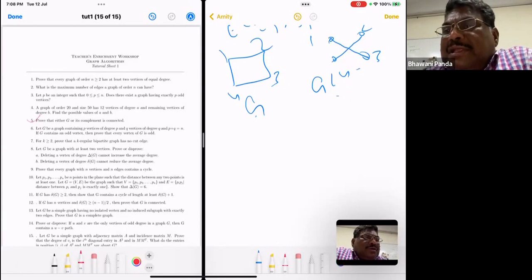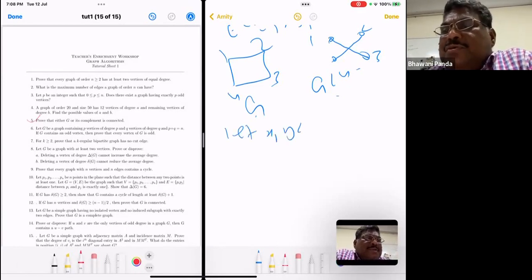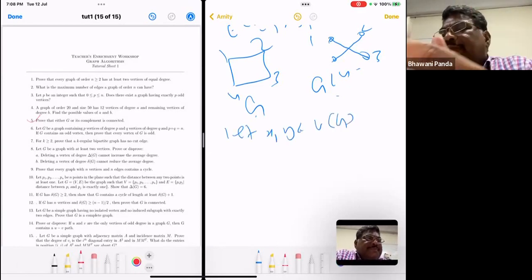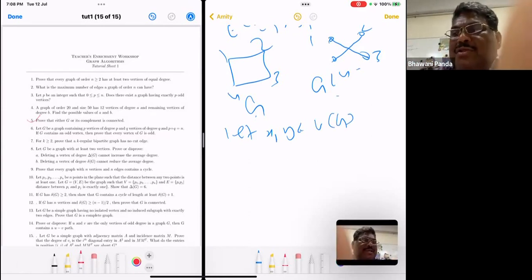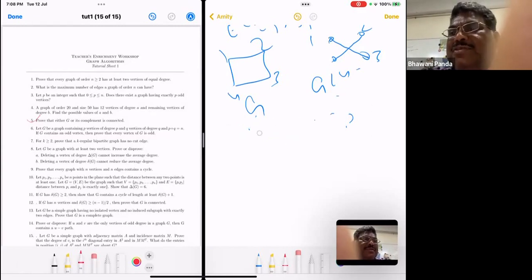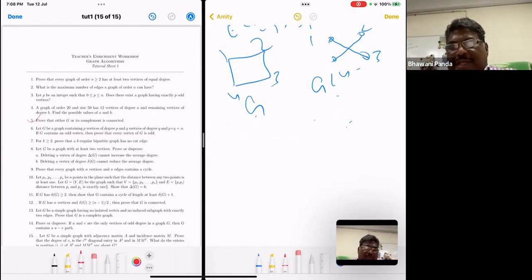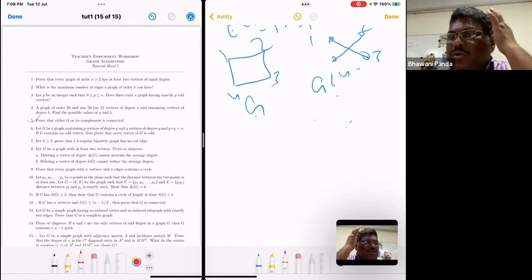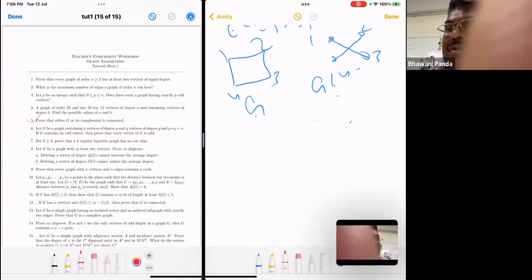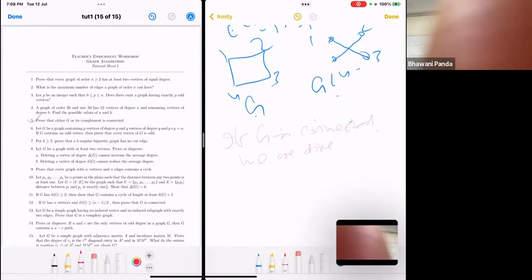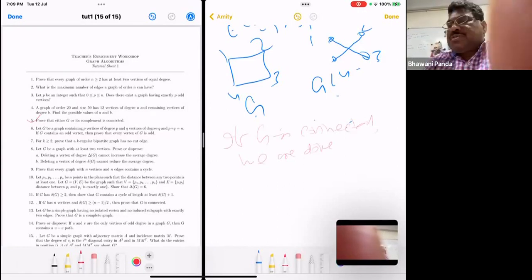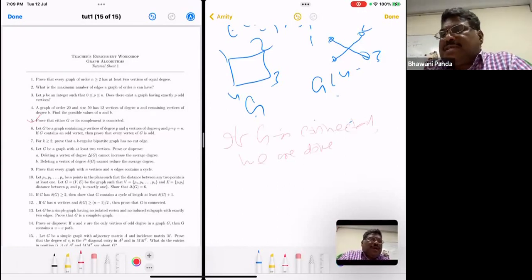So let x, y belong to V of G, right? First of all, if G is connected, we are done. So we can assume that G is disconnected. We have to show that out of these two, one is definitely connected. If G is connected, we are done, because out of these two, we have to show that one is connected.